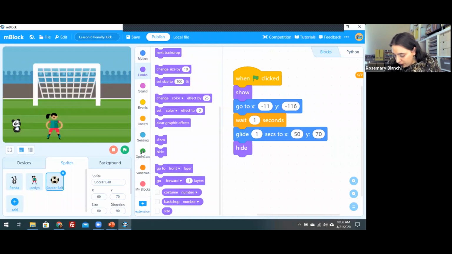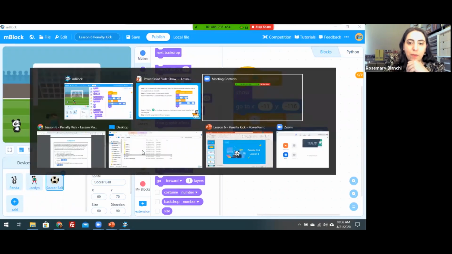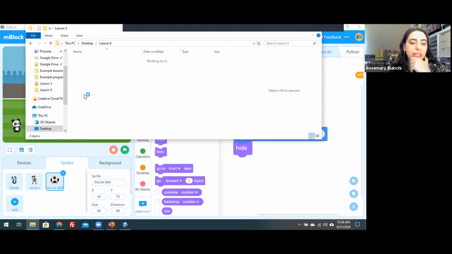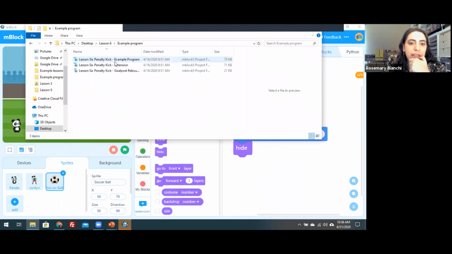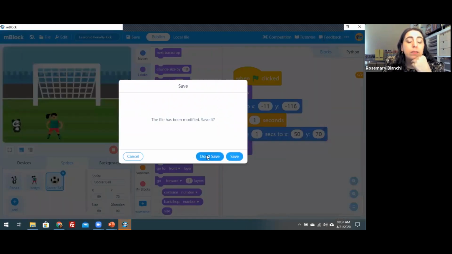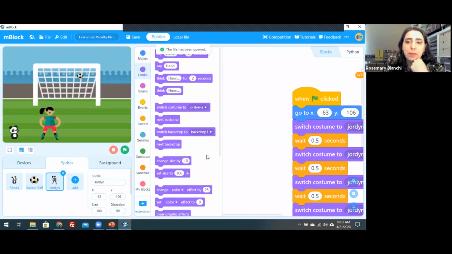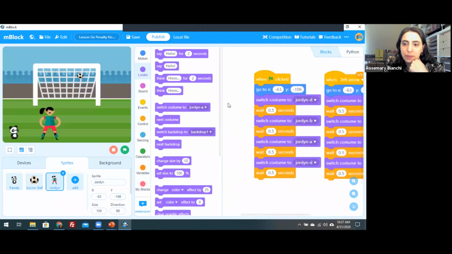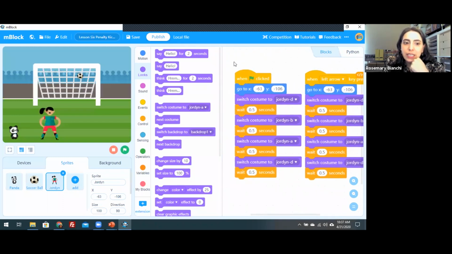So I'm going to open this file so that you can see the example. You don't need to open it just yet. In the lesson 6 folder, there is an example program. When we look at the example program, I want to show you some of what is programmed into this example. This is the one we did together.